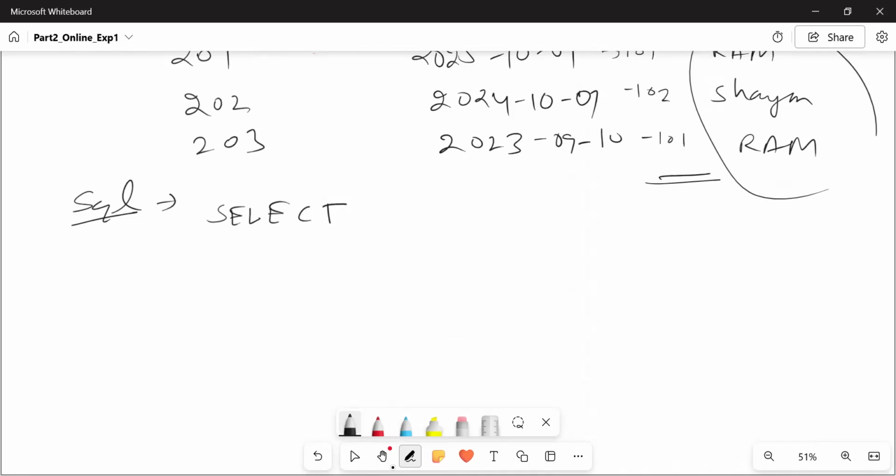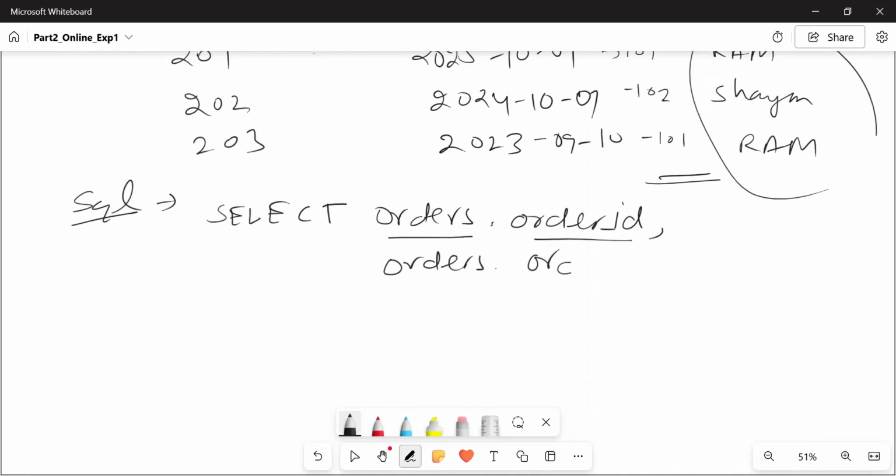You have to write select, and select what you want. Since you have to list out the order ID and names, you have to select orders.order ID, meaning from the orders table, this particular column. This dot is the attribute operator. Similarly, comma, orders.order date. Three columns we have taken, and this is how you select the order date.